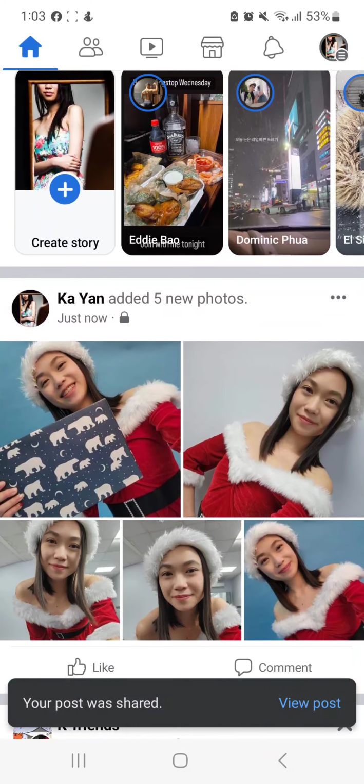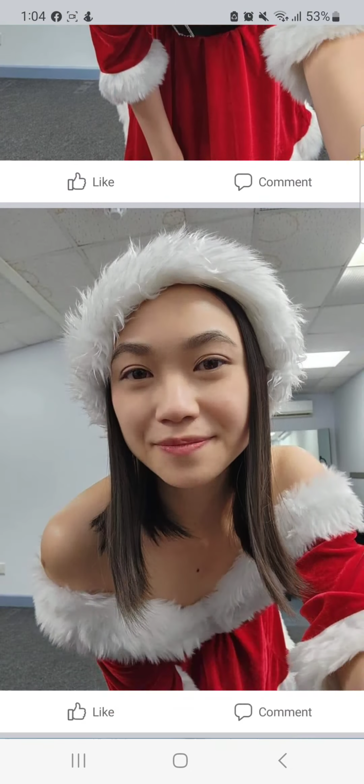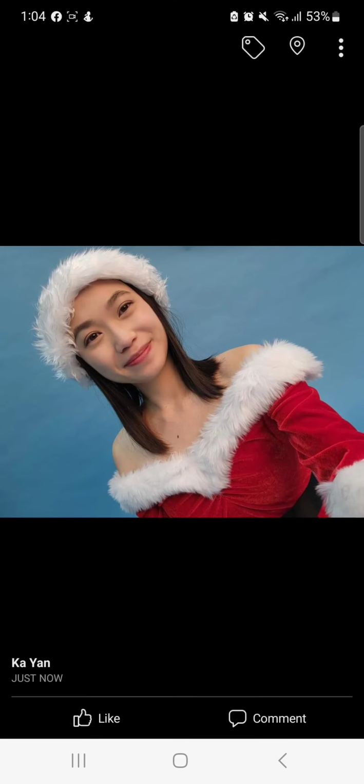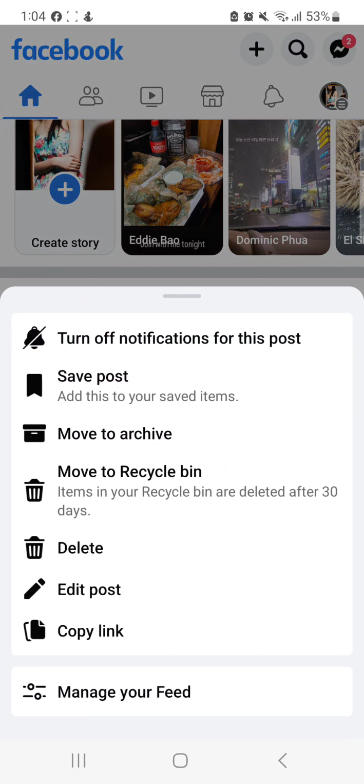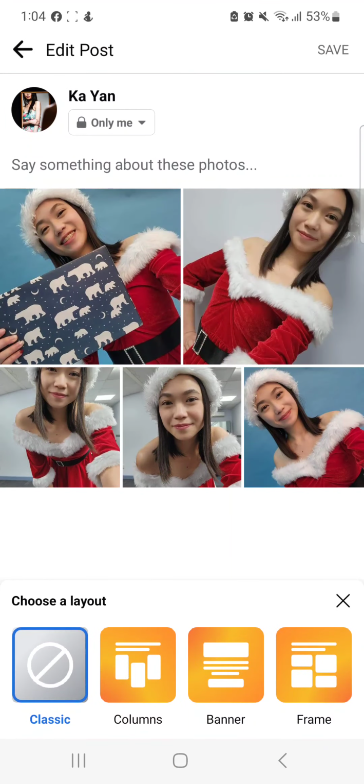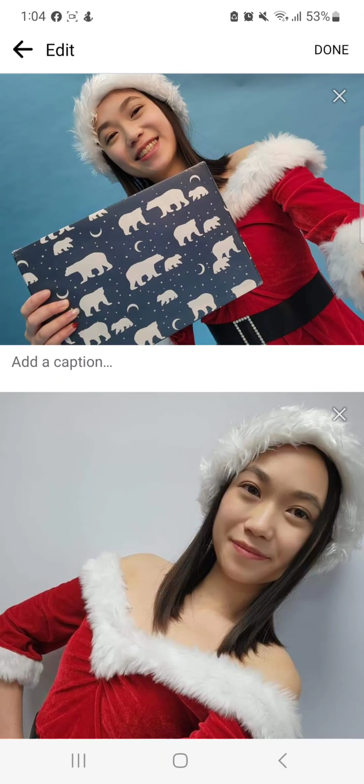Okay, so now it's posted. This is the order it's in. I don't like it. I want this one to be first. So you click on the 3 buttons, the 3 dots, and you press edit post. You see these pictures?